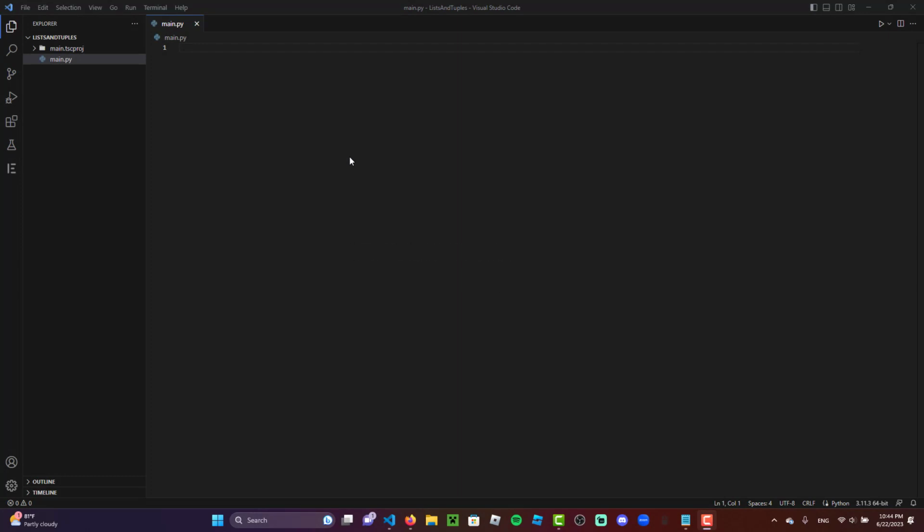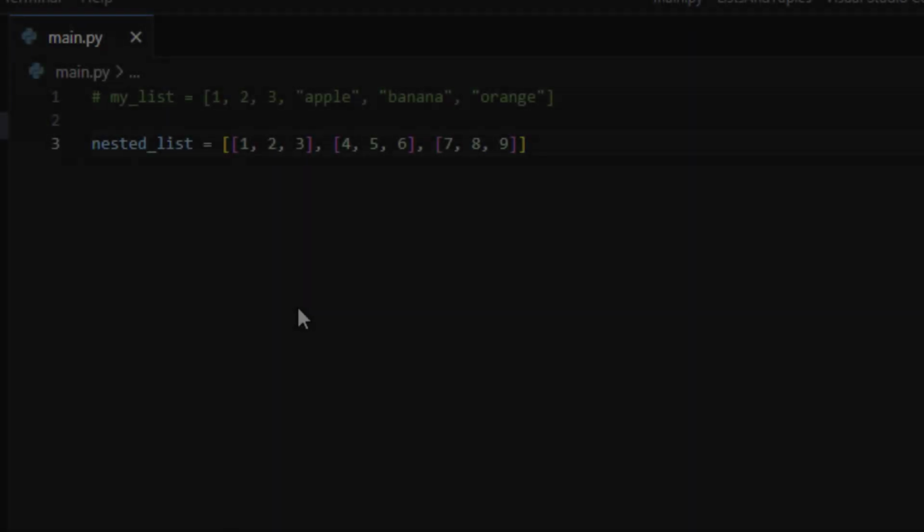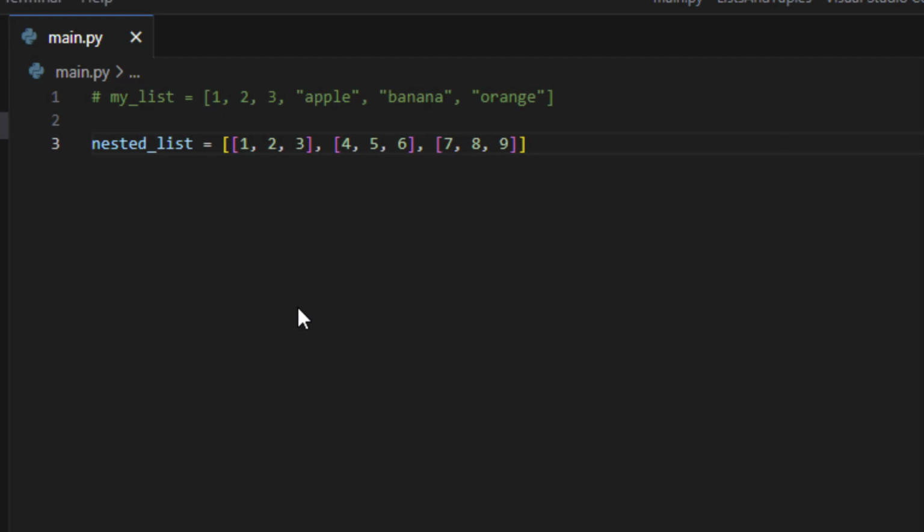Lists are versatile data structures in Python that allow us to store and organize multiple items. We can create a list by enclosing elements in square brackets. Here's an example. So here's my simple list. I make a variable named myList and assign it to a list with 1, 2, 3, apple, banana, and orange. Lists can contain elements of different data types.